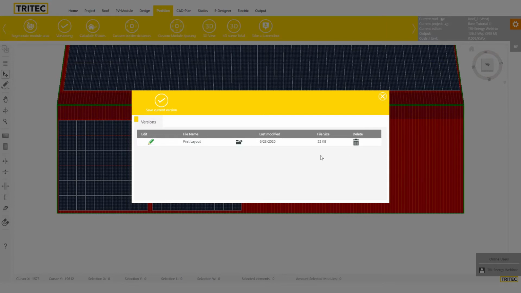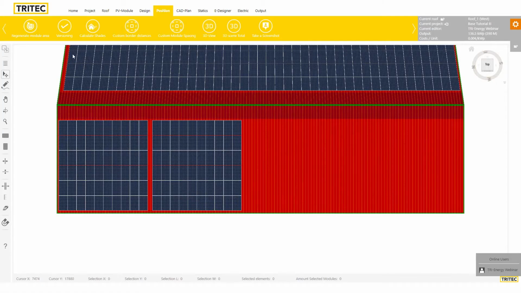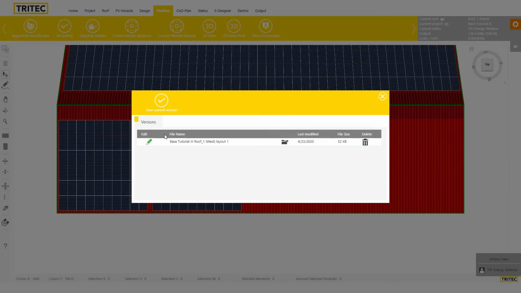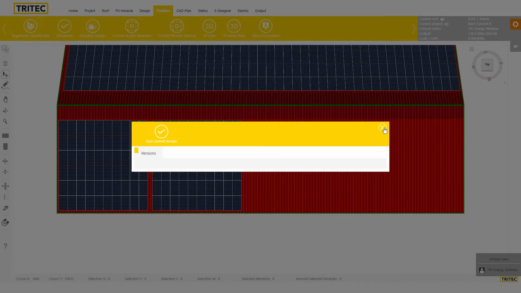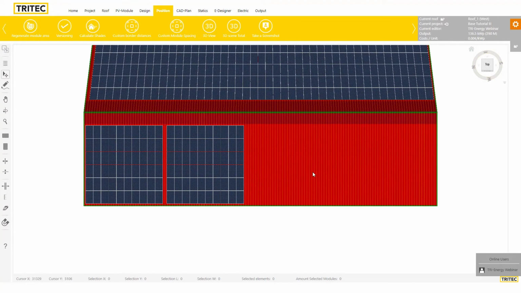Revert to this layout or delete this layout, this saved version. Very easy. But be sure there will be no question if you want to delete something. You will not be asked. It's just instant deletion. Good. Adding modules.